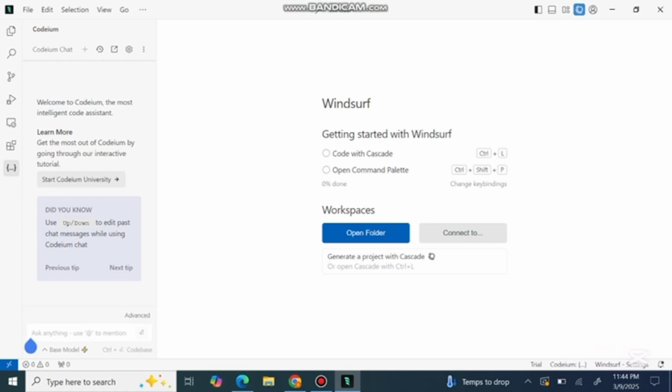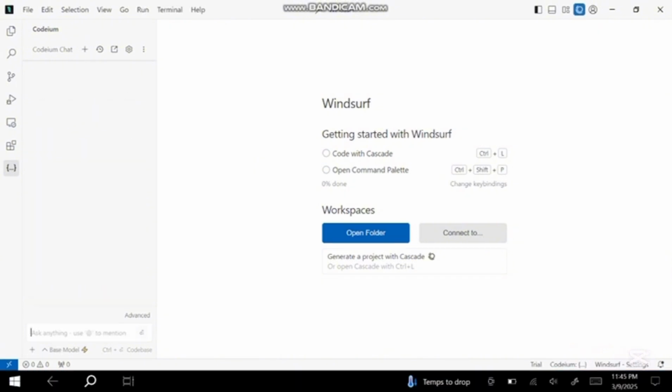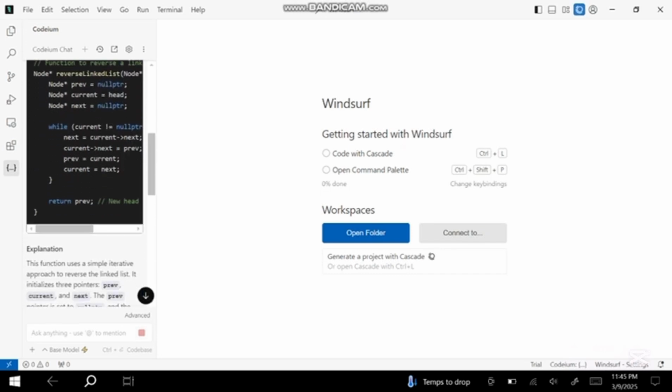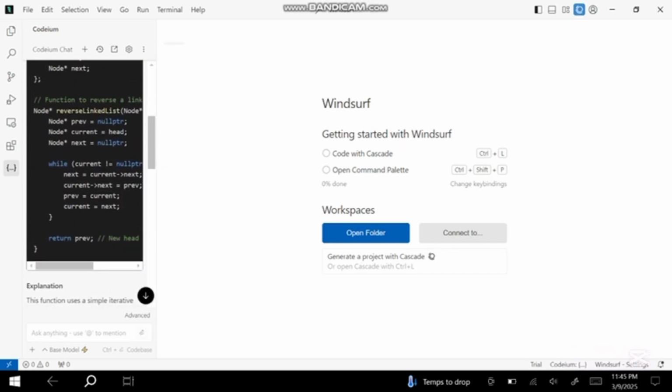So for that just simply type in, just as you did in ChatGPT. Here you can ask anything to the Codeium and you can use that. So if I show you how you can use that, I have asked Codeium to write a function that reverses a linked list in C++. So here you can see that they have created a reverse linked list function, and here you can see all the information, explanation, code and all these things.